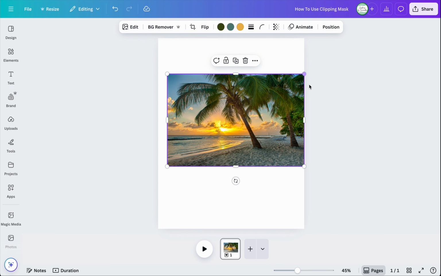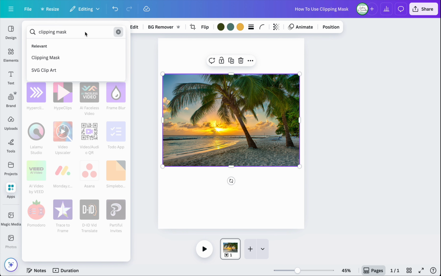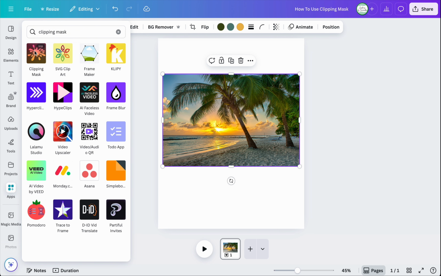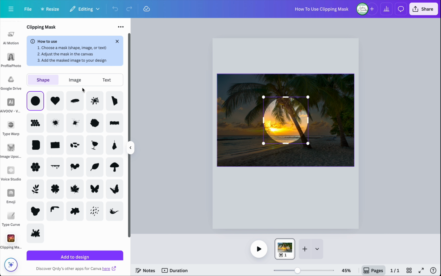What I want to do now is go into apps right here on the left hand side, and I've already got it selected, but if you don't have it selected, you're going to type in clipping mask, and when you hit enter, it's this splat of paint. That's the one we're going to use. When you select it, it's going to ask you to start masking, so we're going to hit start.